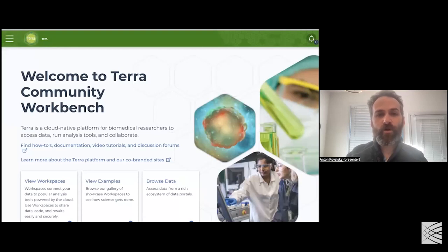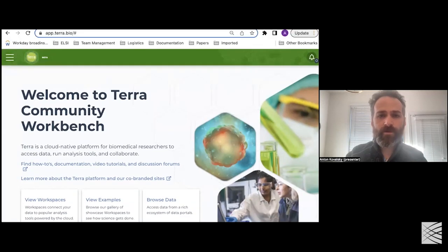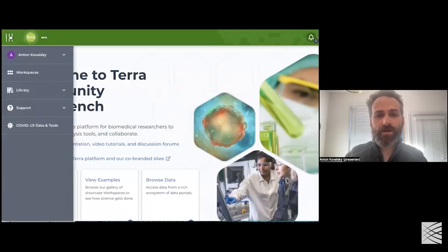So go ahead and go to this URL, app.terra.bio. Once you're there, you can log in by clicking on this main menu button. Over here where my name is, if you aren't already logged in, if you don't already see your name, then there'll be a button to log in. That's also where the button to register is if you haven't already done so.